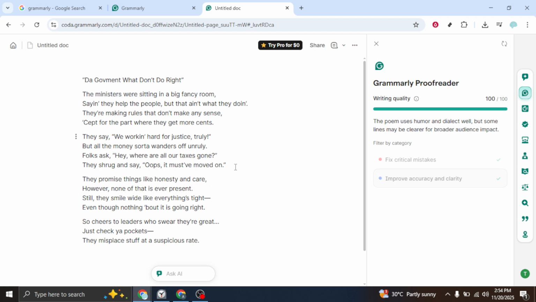That's the entire workflow. Search for Grammarly, open a new document, add your text, review the underlines and the right side suggestions, and choose accept or dismiss for each. And that's how to use generative AI with GrammarlyGO to elevate your writing quickly and confidently.